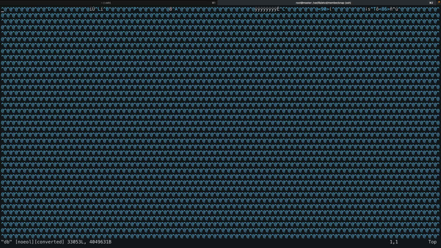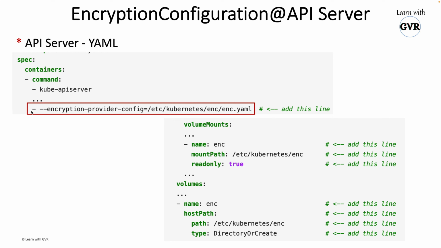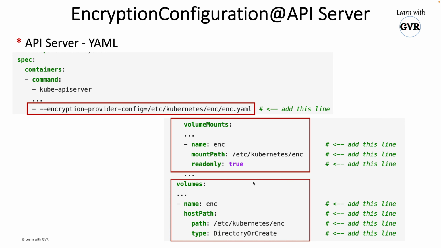So how do you enable this configuration at the API server level? If you look at the API server static pod, we will be configuring it. If you pass CKS, you will understand this. In the API server configuration, you have to add the encryption-provider-config flag equal to this particular path, and you have to volume mount it. Otherwise the API server doesn't know where you copied this YAML file. As simple as that.